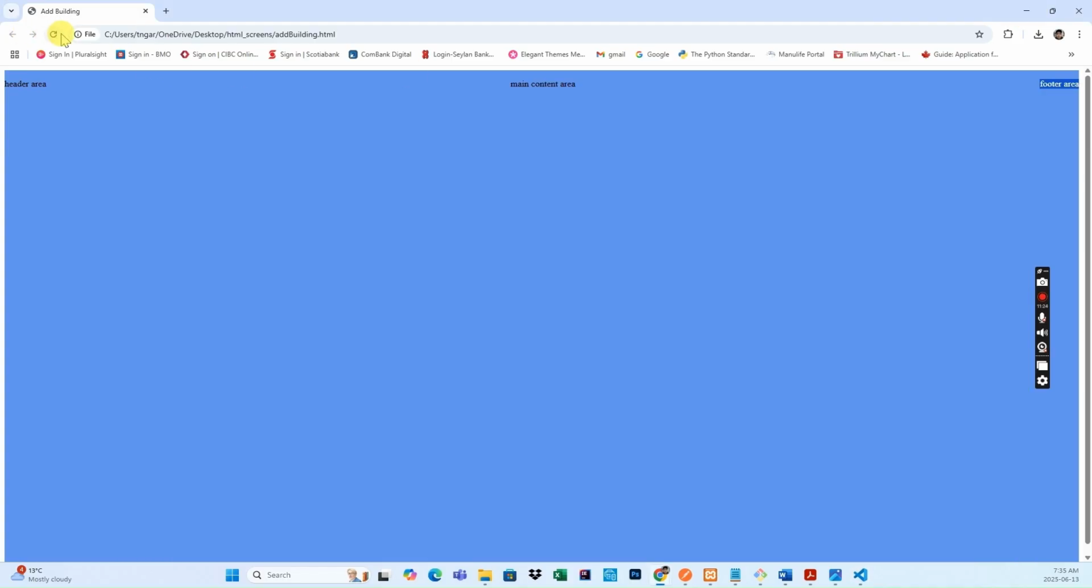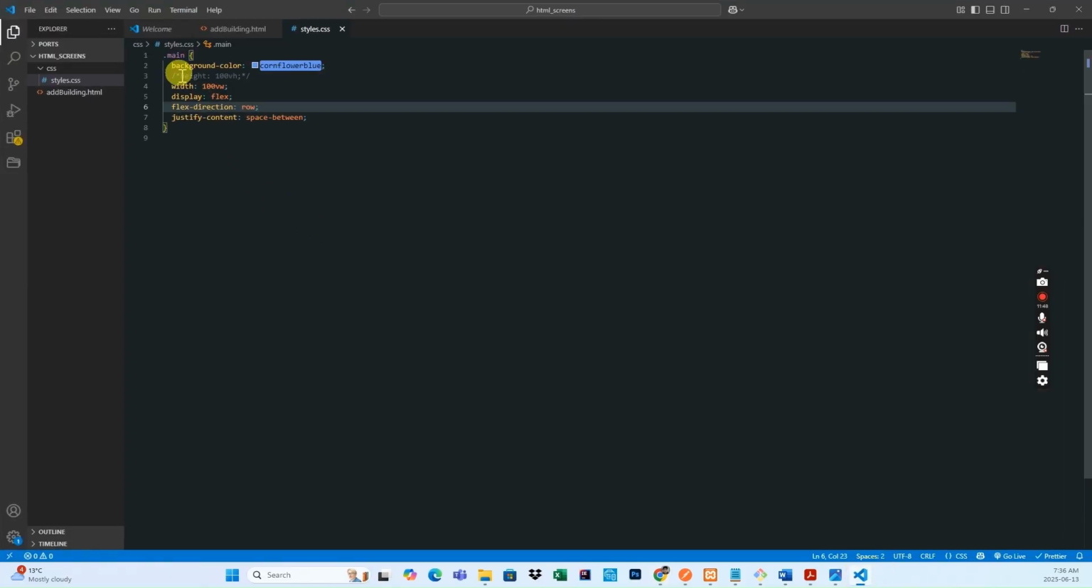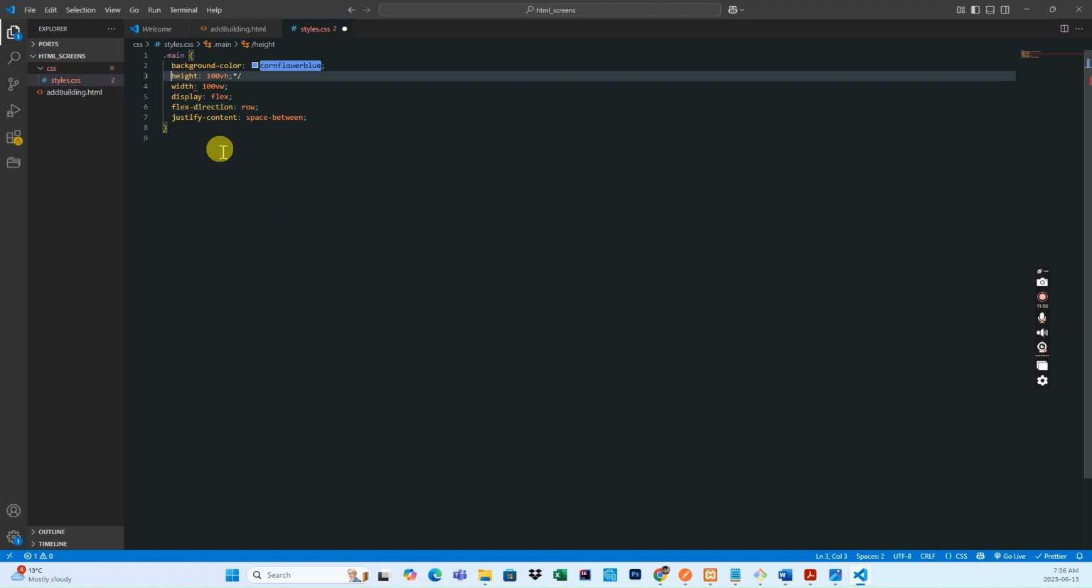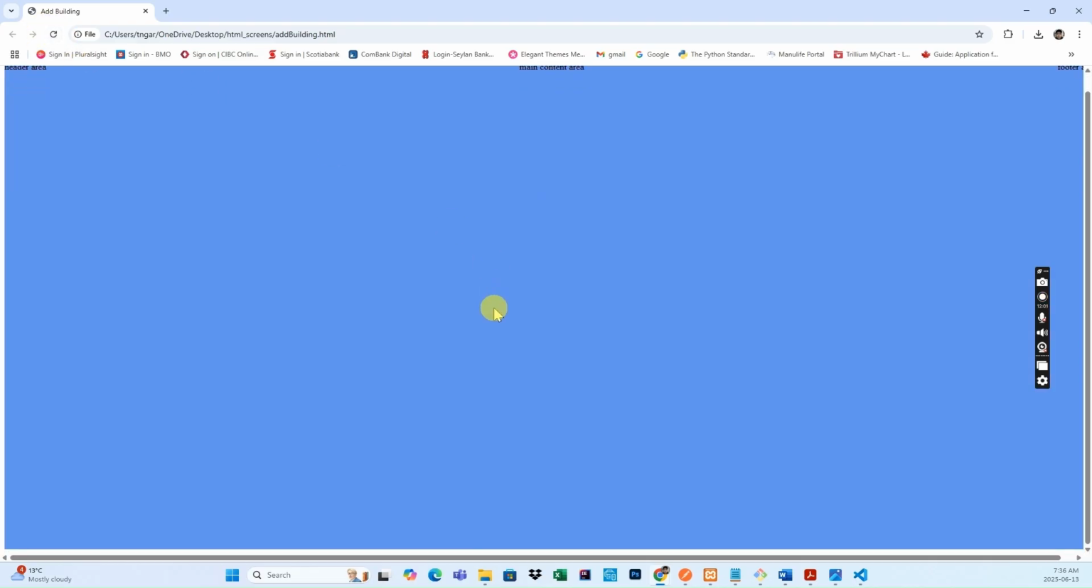Now it is showing. It doesn't show 100% of the height because we commented out that one. It only takes the space that is needed for the text, for the header area, main content area, and footer area, and it spans the entire width instead of the height. So that's the difference. We can have both height and width. We can use the height as 100 VH and width as 100 VW. In that case, it will span both horizontally and vertically, just like this.